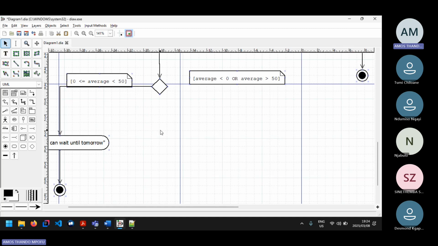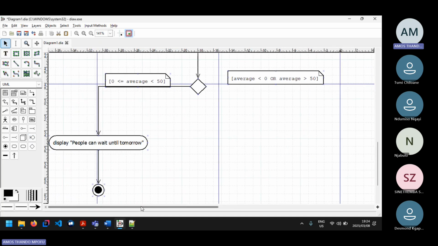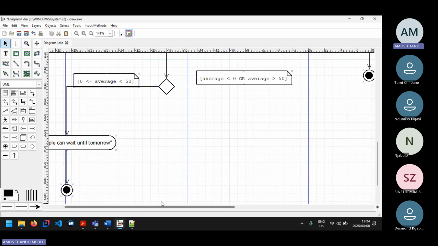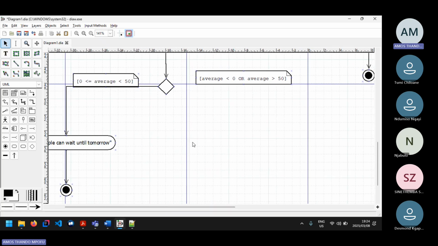Yeah, we need to check a different range. I'll do it. I haven't done these diagrams in a while. So what I'm going to do is, if this is incorrect, it's going to go in this direction, right? Yeah, so it's going to go in this direction. Then we do the next thing.